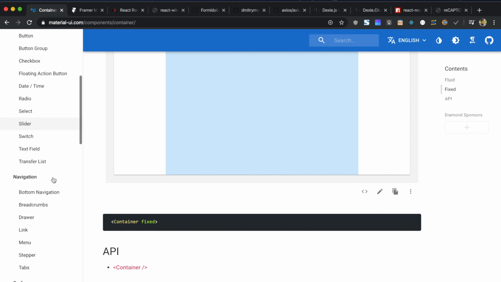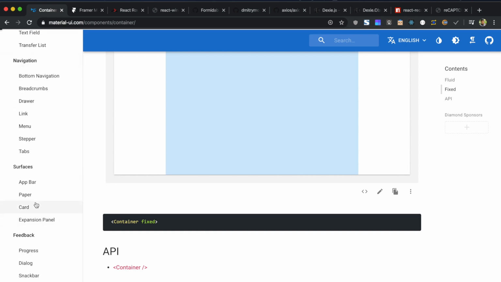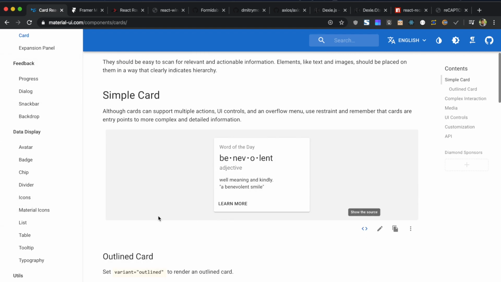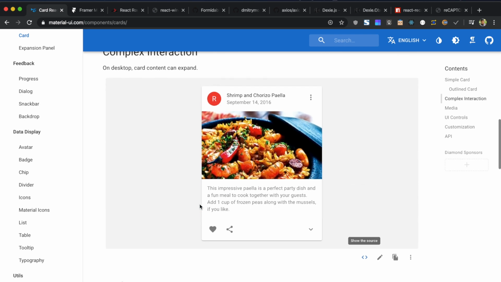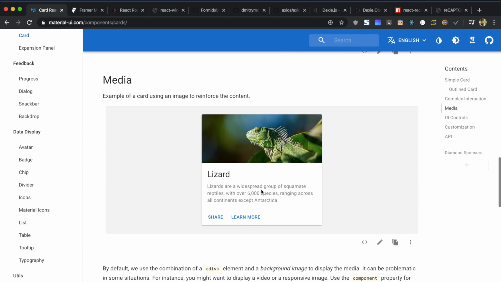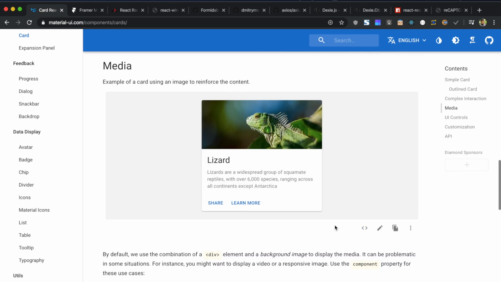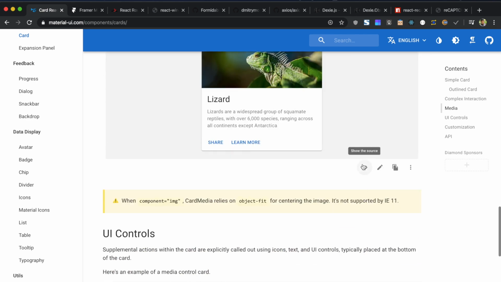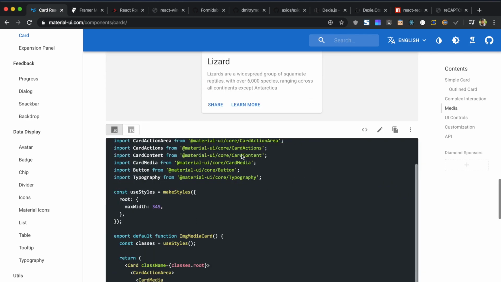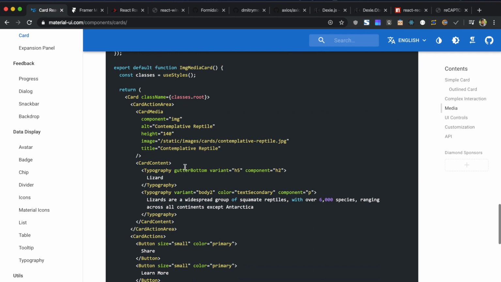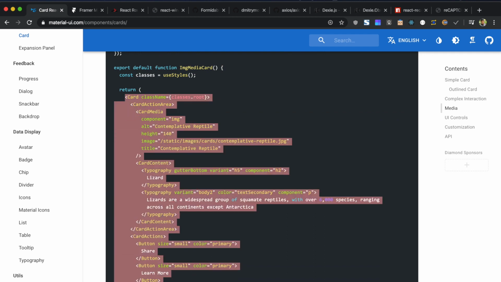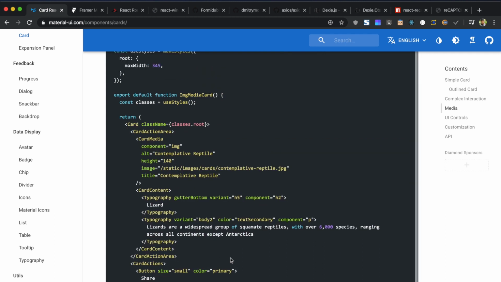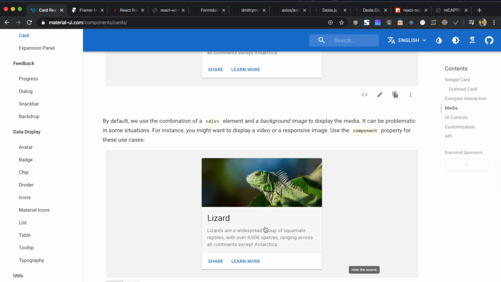Where is card? Yeah, here is the card. So this is the card, and I have used this card with this image, like something like this. Yeah, this you can get rid of. And if you want to see the code, just click on this and it will show you all the code. And this is the code for this card, which I am using in my home page.